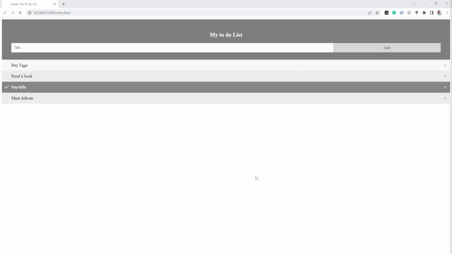Hello guys, good to see you back. Once again, I'm back with a new project related to JavaScript, HTML and CSS. And in this project, we are going to create a to-do list. As you can see on your screen, we have an input field. Also, we have an add button. And below this header section, we have a list. We have a total of 4 list items in this list.